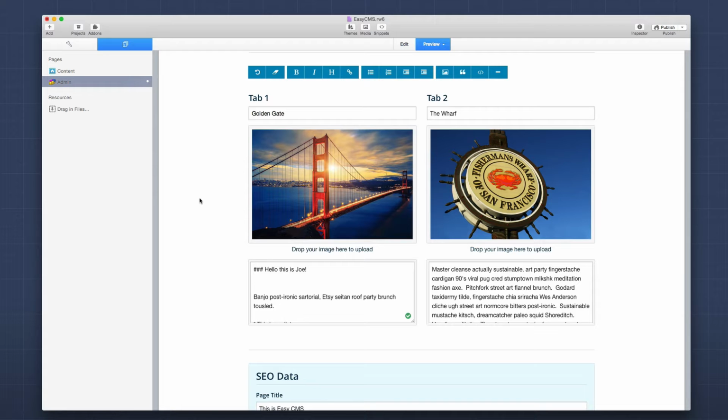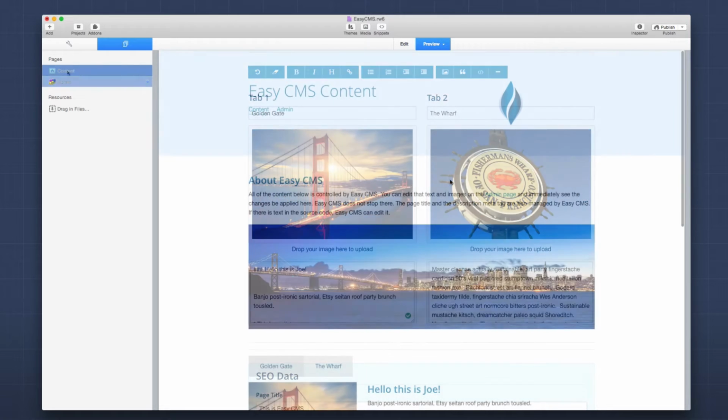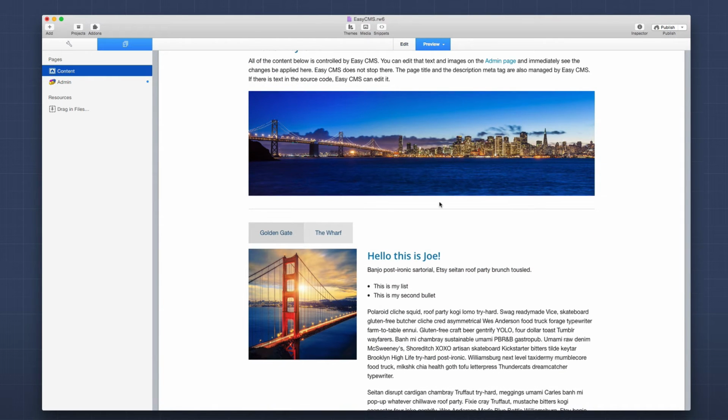So let's go ahead and save this, and let's preview what it looks like on a live page. So here I preview my content page, and you'll notice that all of that markdown syntax that I added into the text box is now displayed nicely inside the first tab. I have my header, a sentence, and my bullet list, all properly formatted nicely, exactly where I wanted it.